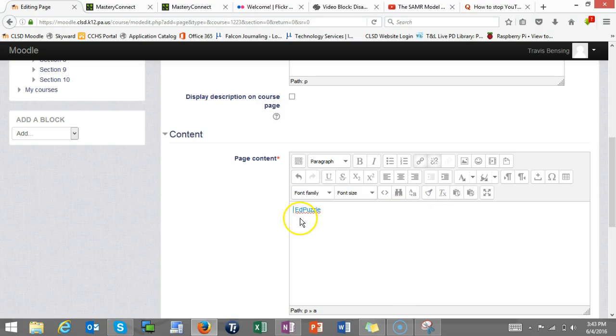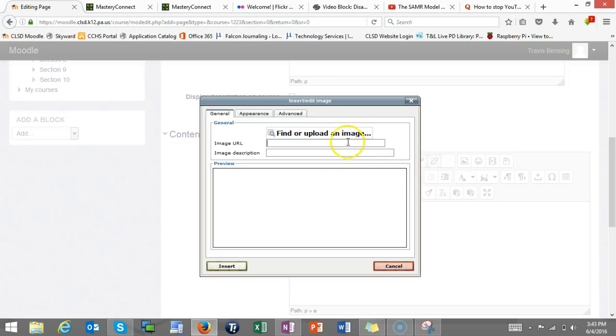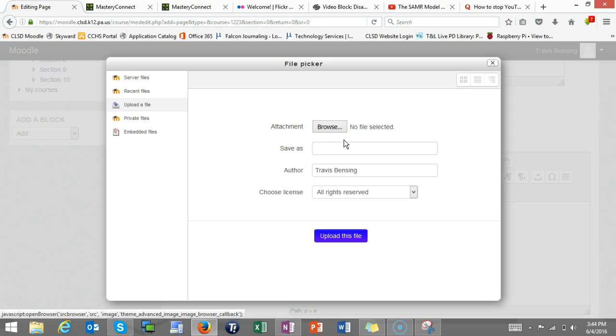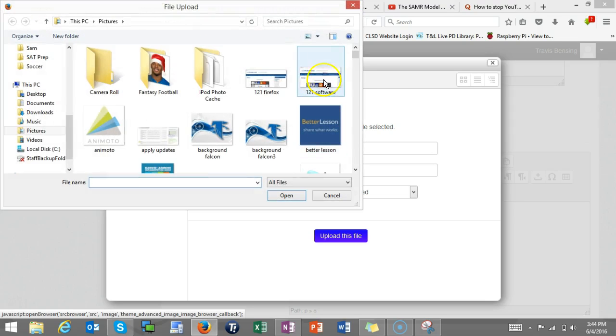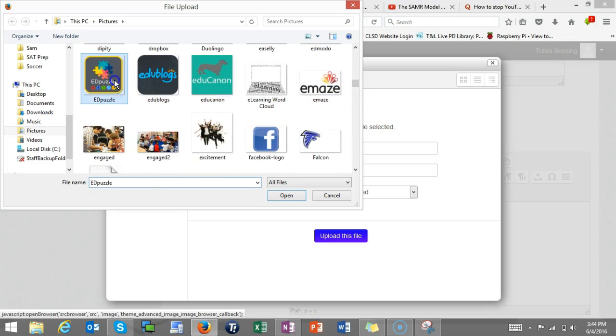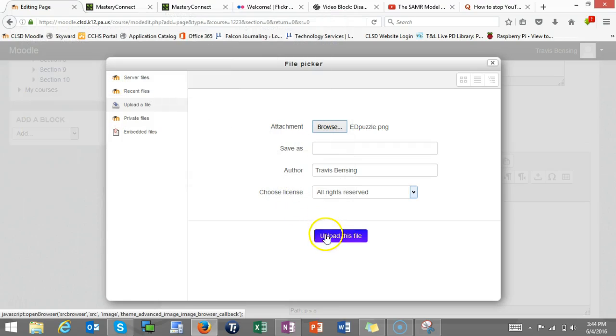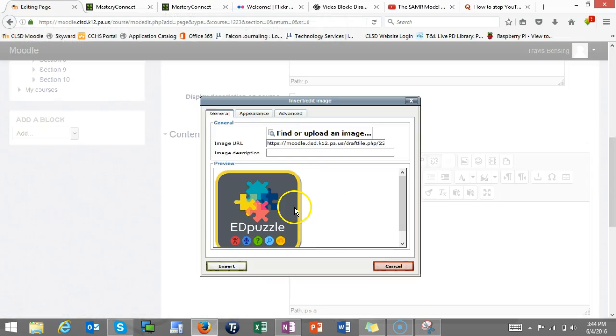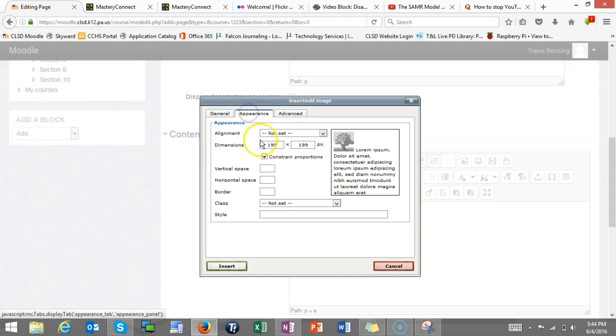Now if I want to get this image for Edpuzzle, I could do a Google image search or whatever I want to do and save that picture onto my computer. Then I'm going to go up here to add or insert or edit the image. I'm going to find or upload an image. I'm going to browse for it on my computer. I know I have one saved for Edpuzzle, so I'm going to click on it, click open, say upload this file, and then for my appearance, I might make it a little bit smaller.